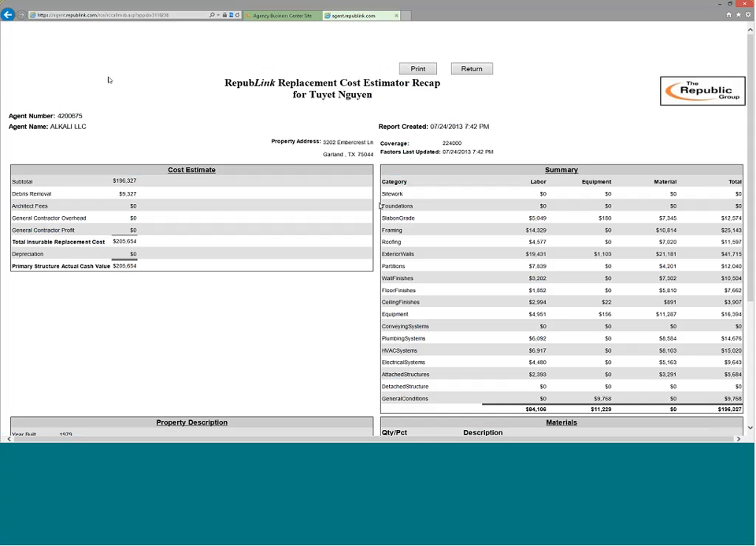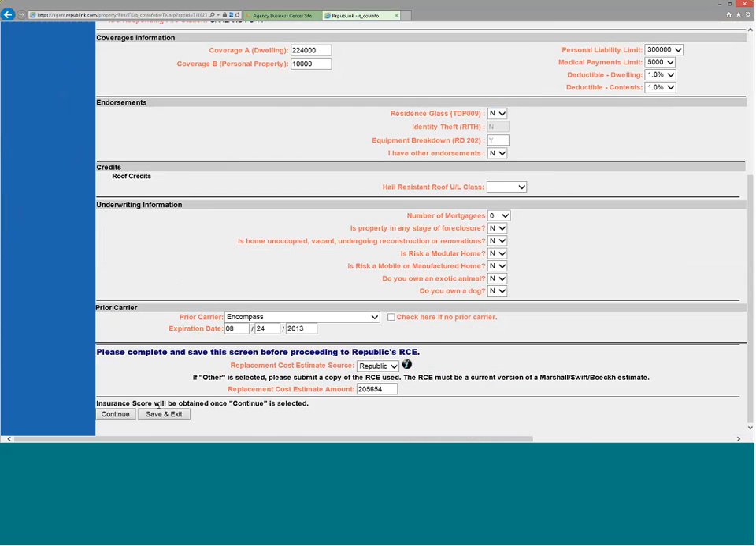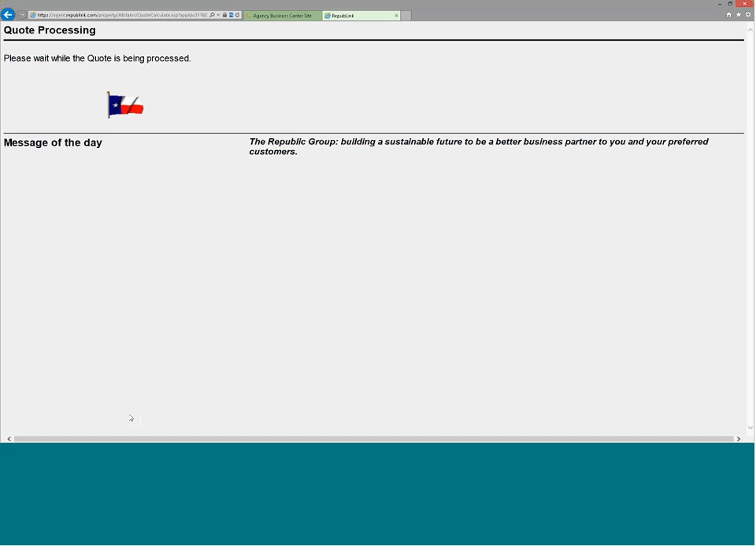This is the replacement cost estimate. It tells us the minimum that we can insure the house for, so we want to make sure that it meets that, or else it won't let us quote. So we'll just click return. The amount here is $205,654. So we want to at least have that amount in order to quote it properly. And we do. We have over that amount, so we're just fine. So we'll scroll back down to the bottom and click continue in order to get our quote.